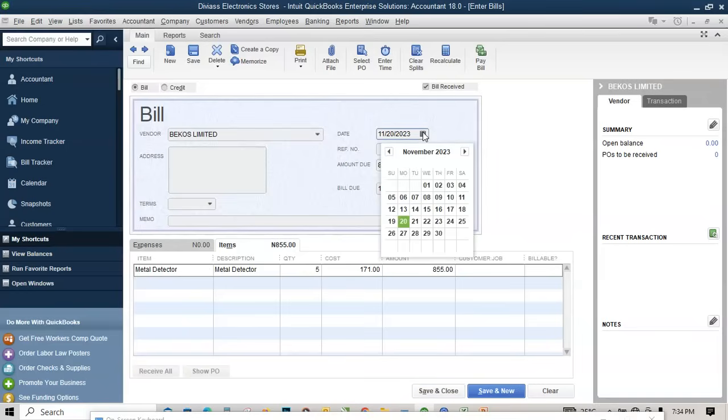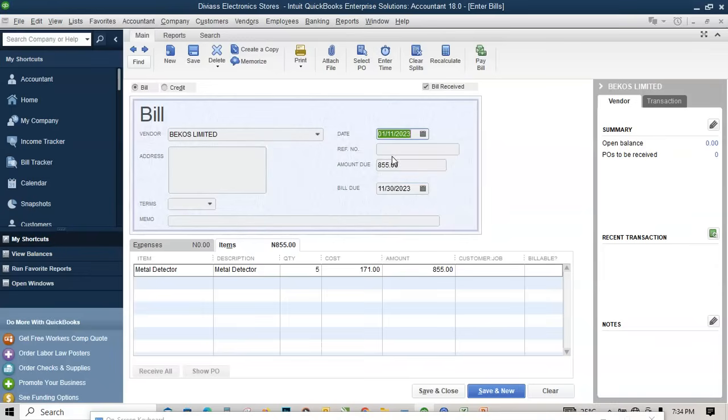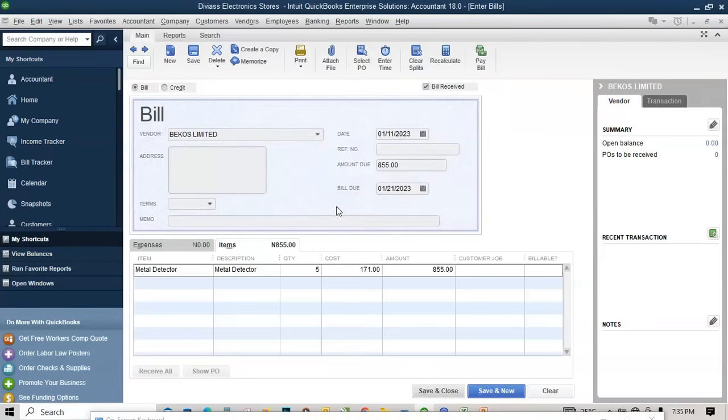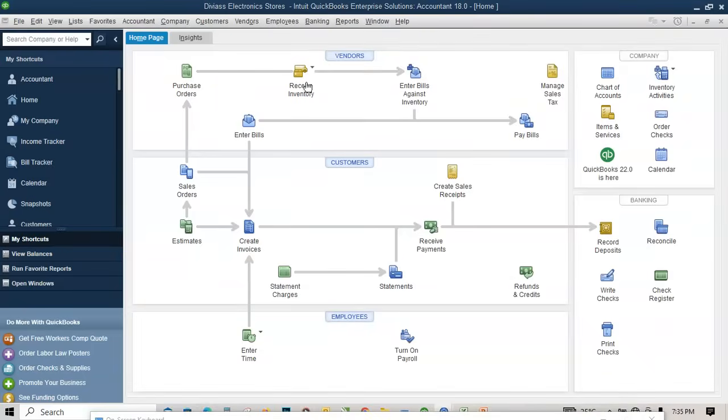You select your dates. You can use January. Say January 11th. Put your reference number. Put a memo if necessary. Then save and close. Click on yes. So that is how to add purchases or receive inventory in QuickBooks.